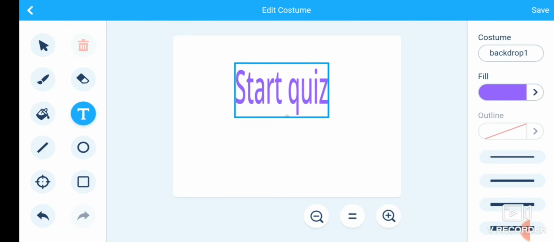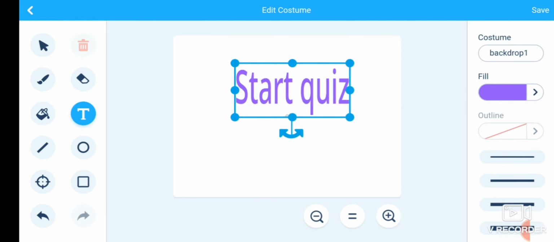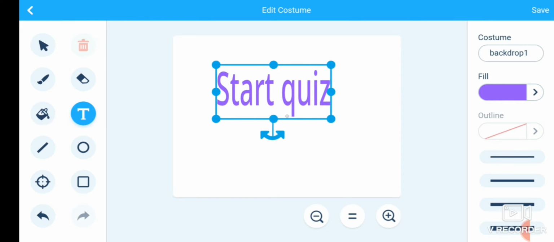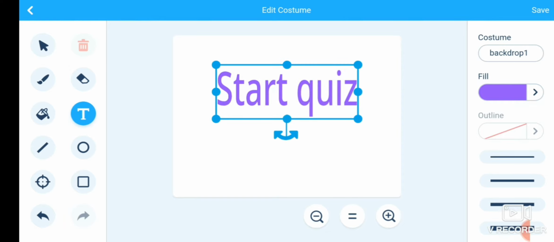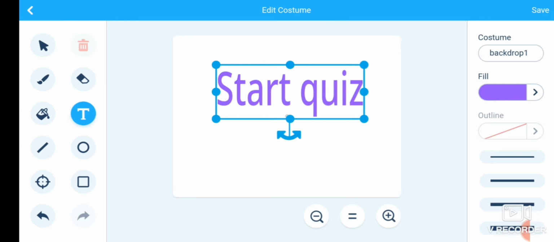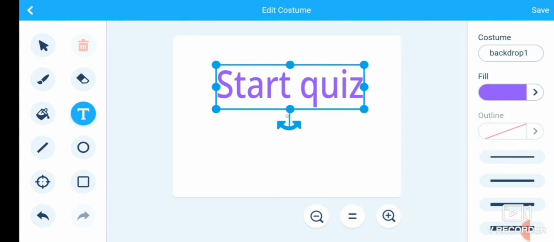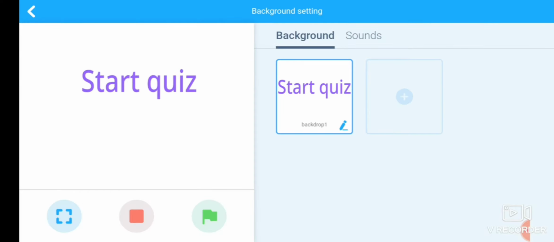You can type here any name, maybe general knowledge quiz or science quiz. You can add any type of question here and put the name of the quiz related to your question. Okay, fine, and then save it.